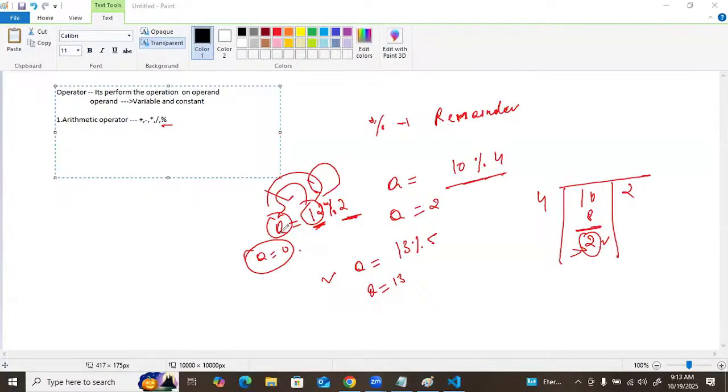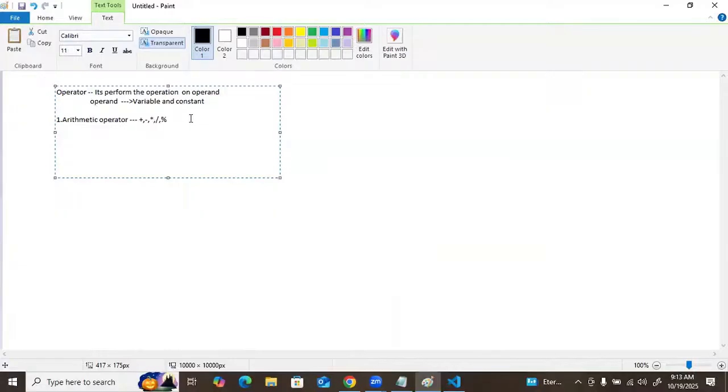Okay. So arithmetic operators always work from left to right. Left to right means what? If I'm writing C equals A plus B plus D, with A equals, suppose, 10, and B equals, suppose, 20.